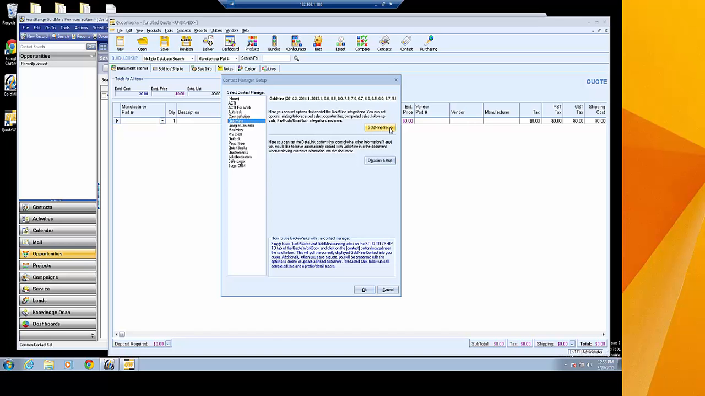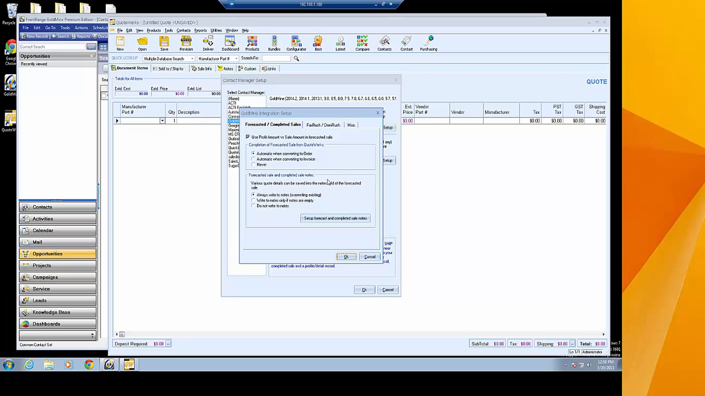So for Goldmine users, we'll click on the Goldmine setup, and this is where we're going to set a couple different options. You have the option to set the profit amount versus the sale amount in the forecasted sale. So if you wanted to use the profit, how much money you're actually making rather than the entire sale of the document, you can set that here. This is also going to be important as well.